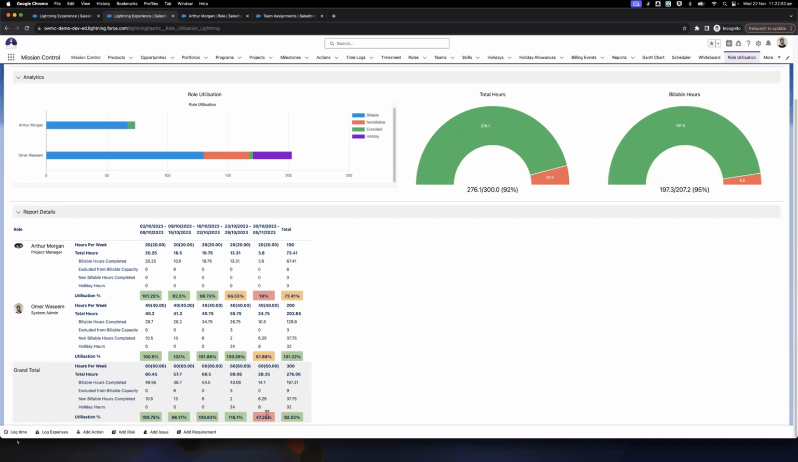So you can see that it's 47% here, and I need to find out which resources are the ones bringing down these figures. Arthur here is the one person that's bringing down the figure a lot. So that's the person that you want to talk to, to figure out what's going on.